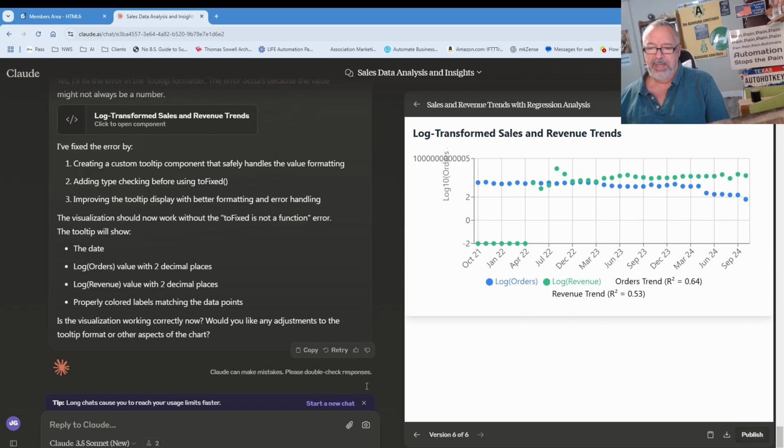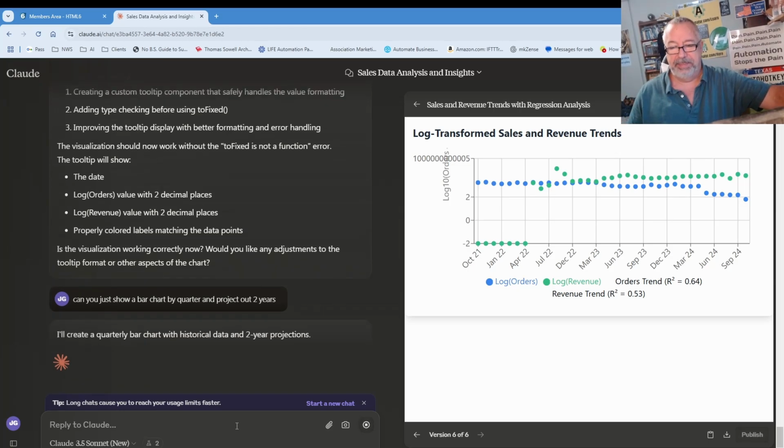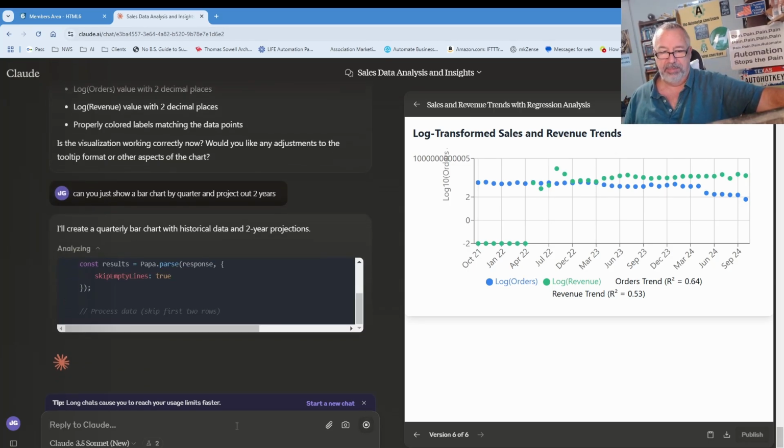Let's switch gears and let's go back to say, can you just show a bar chart by quarter and project out 2 years. So we're going to simplify what we're doing. Hopefully it gets this one right. And now it's right in the program over here instead of over there.